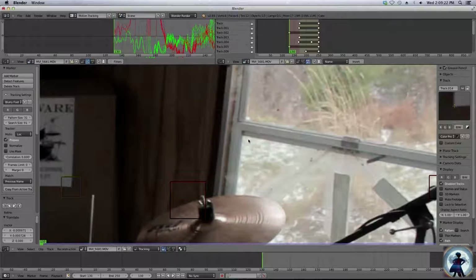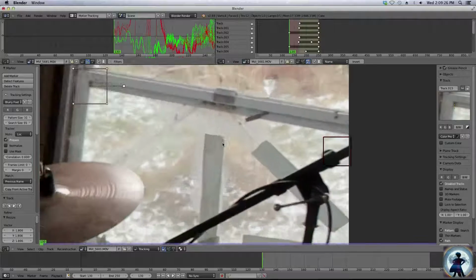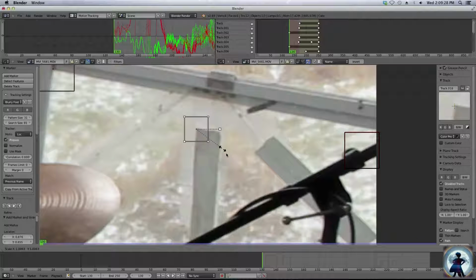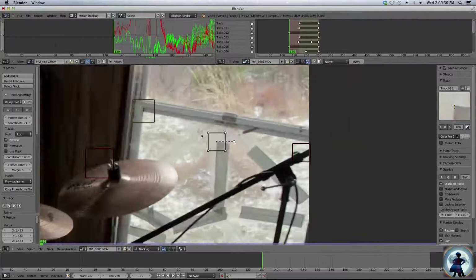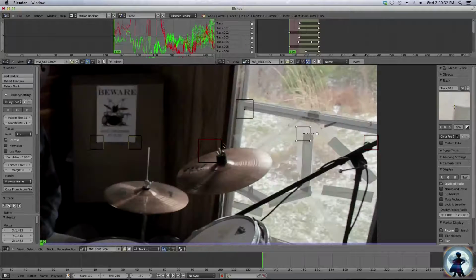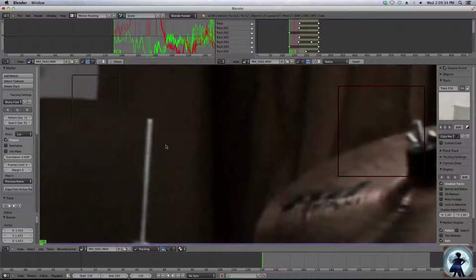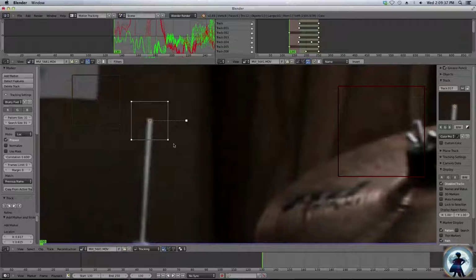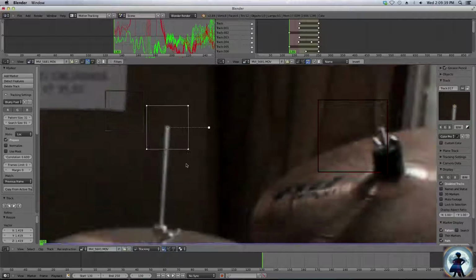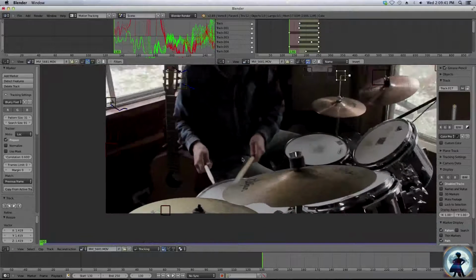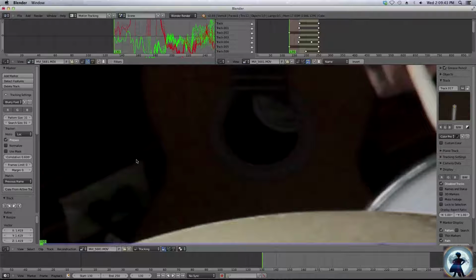and maybe this window over here to give it some more perspective, and scale those up a little bit. You'll probably track the top of this symbol, and maybe this outlet down there.